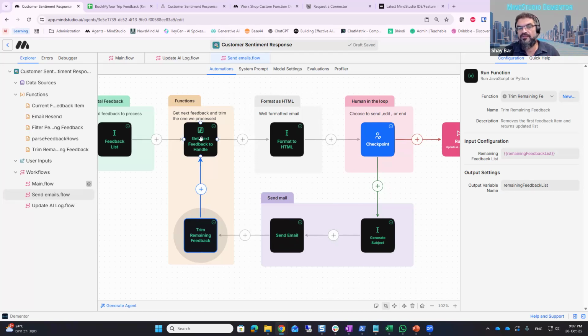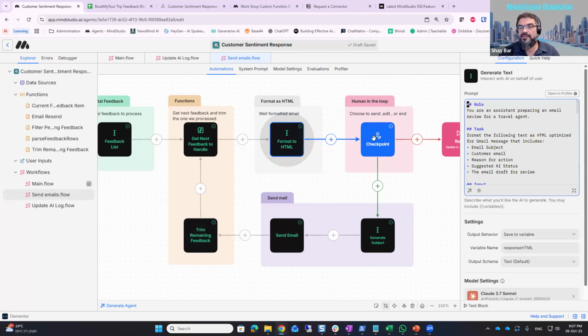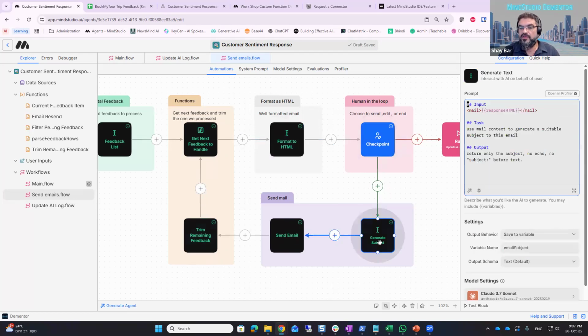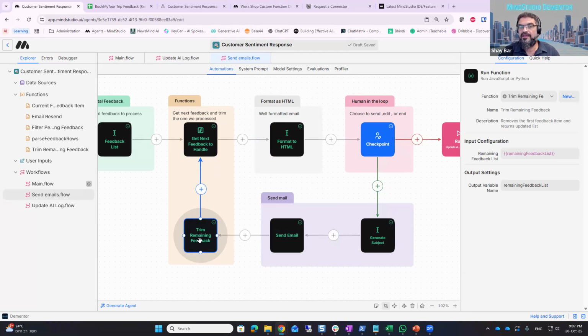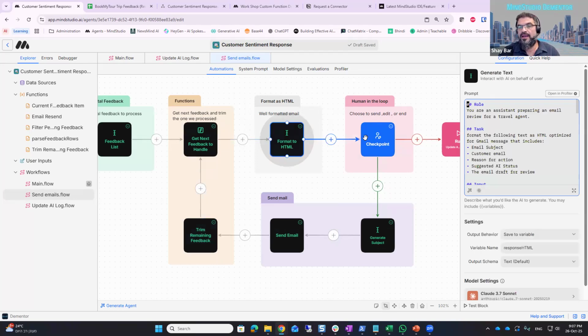And then I go to the next feedback, create another email, checkpoint, generate subject, email. Then again, I'm trimming the last feedback and generating the mail. And when it will finish, it will be empty. It will show the customer there are no feedbacks to analyze anymore.